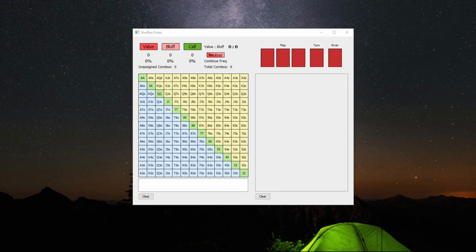So first I'm going to go through all the features of what I have so far, and then after that I will look at an example hand to show you how you can use it to quickly and easily break down a spot into your frequencies and make sure that your ratios are correct and all that.